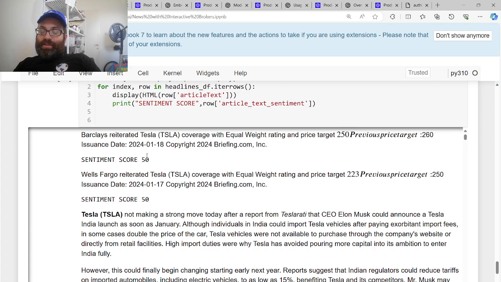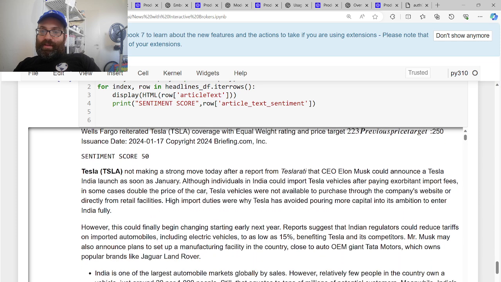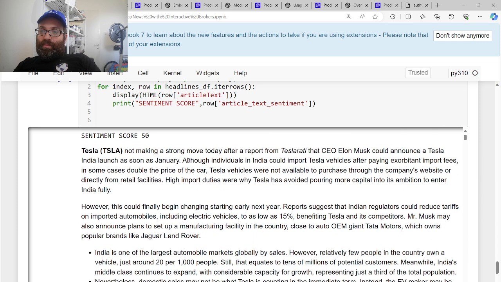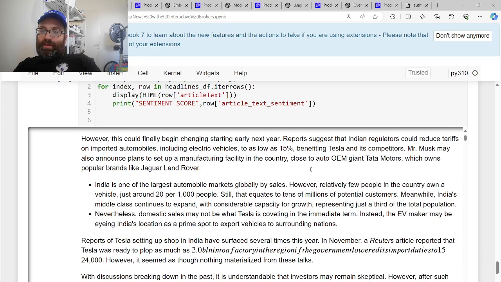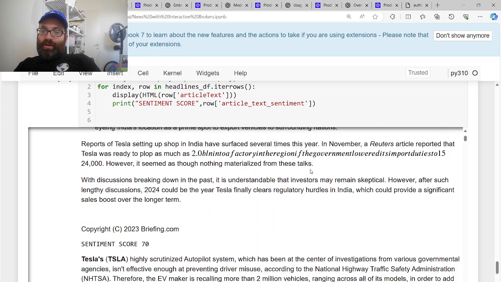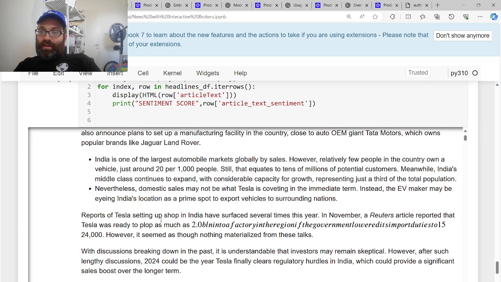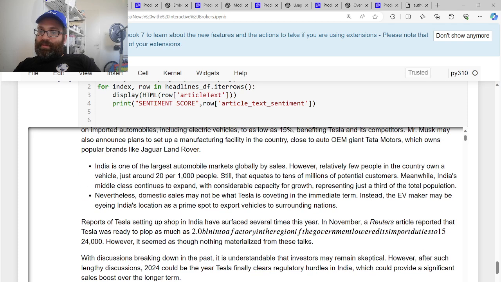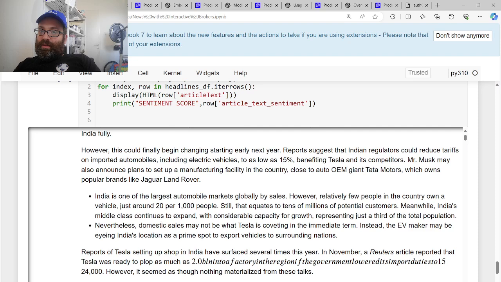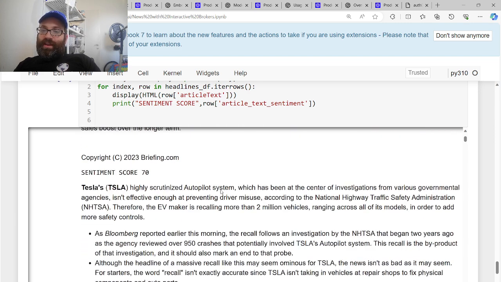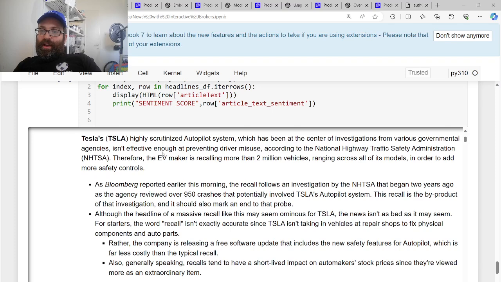Some of these articles are just small briefings. So like, Tesla not making a strong move today after report could announce India launch. I don't know. See, it has this big article and it gives it 70. So I guess it's positive. It says Indian regulators could reduce tariffs, gives it a 70 score.